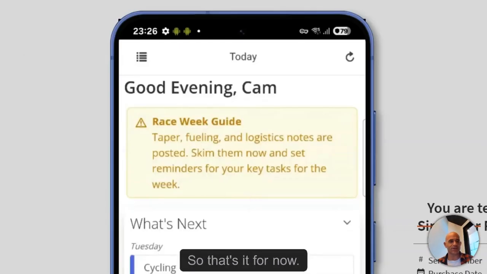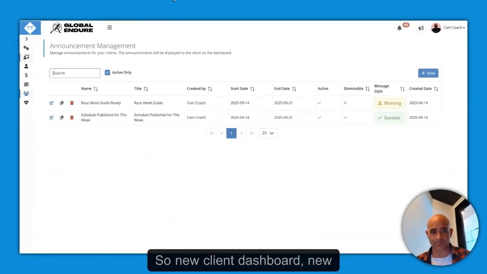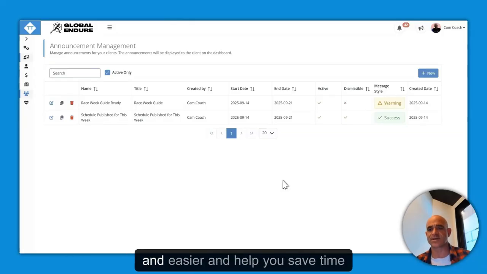So that's it for now. So new client dashboard, new announcement management, hopefully making coaching a little bit faster and easier and helping you save time and look after your clients a little bit easier.